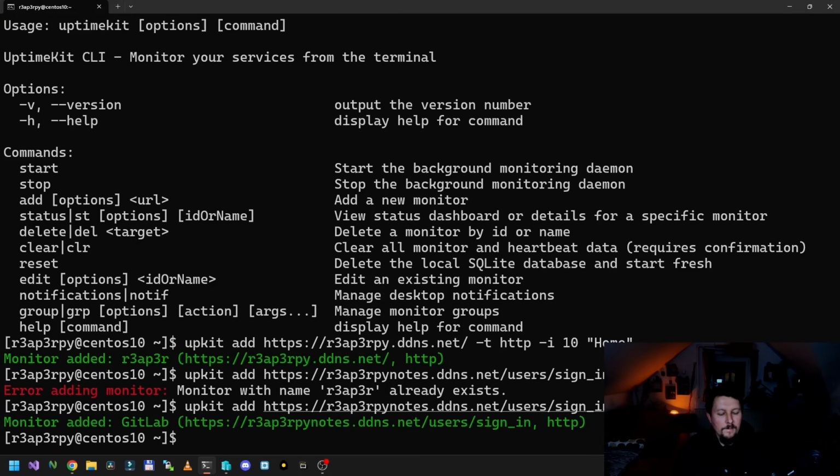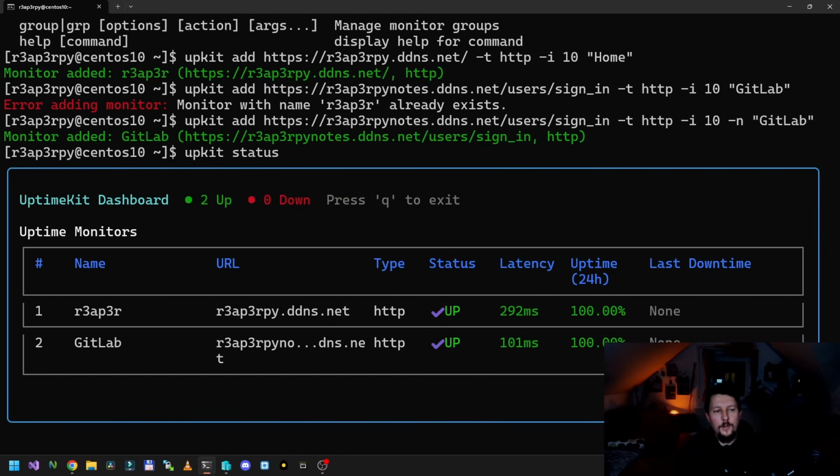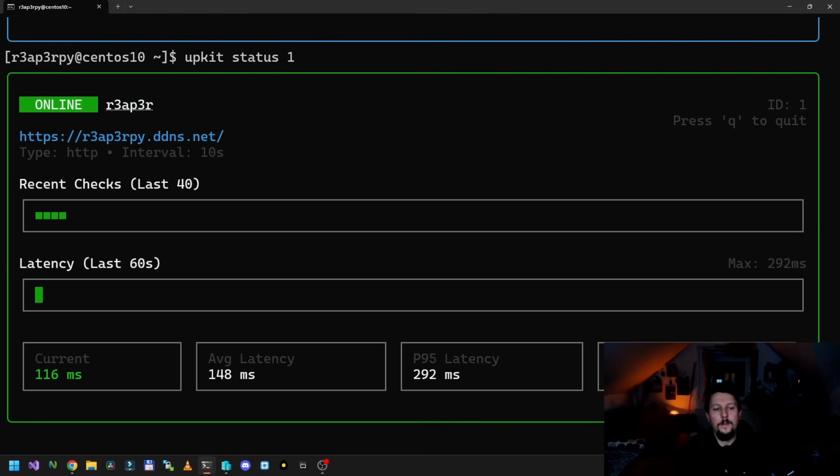Good. So uptimekit status is going to give me information about the monitored resources, and if I want, I can use the ID to get basically detailed information. And I think it's a pretty neat TUI.